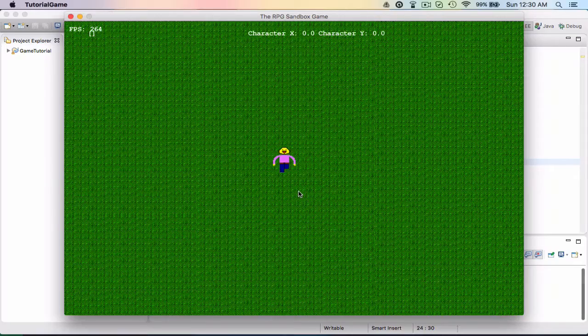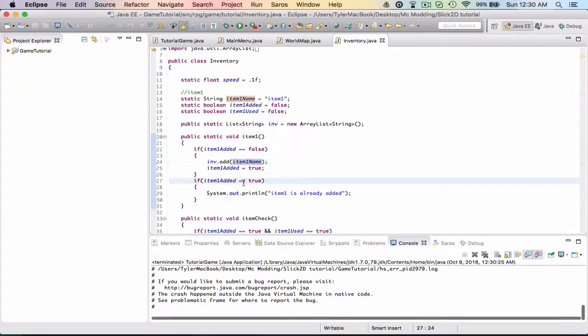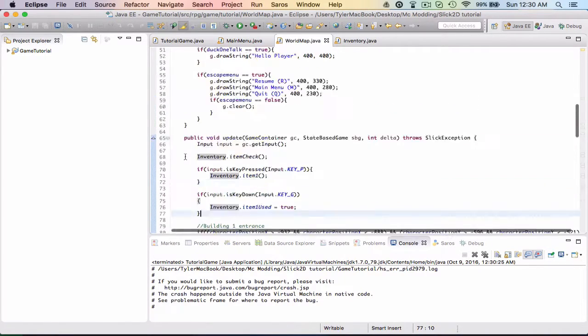So we hit P, and we hit G. As you can see, it still removes it, and we still run faster. We might edit our item a little bit more in the future, but I think that's going to be it for now.